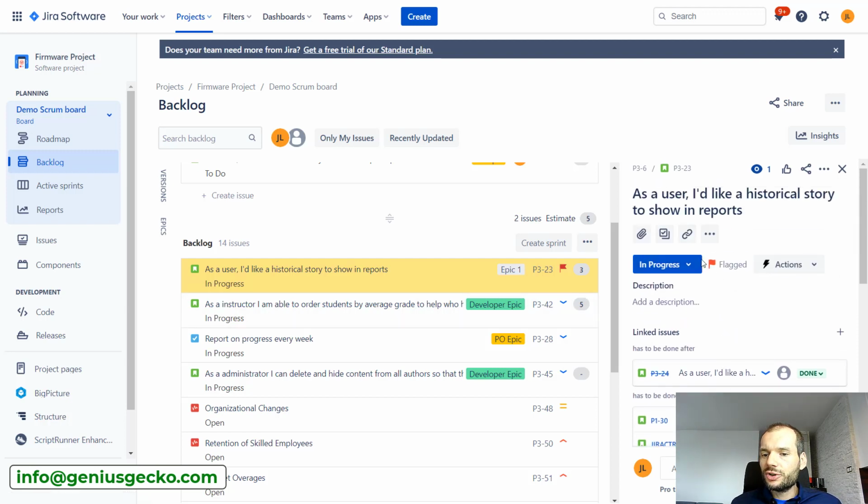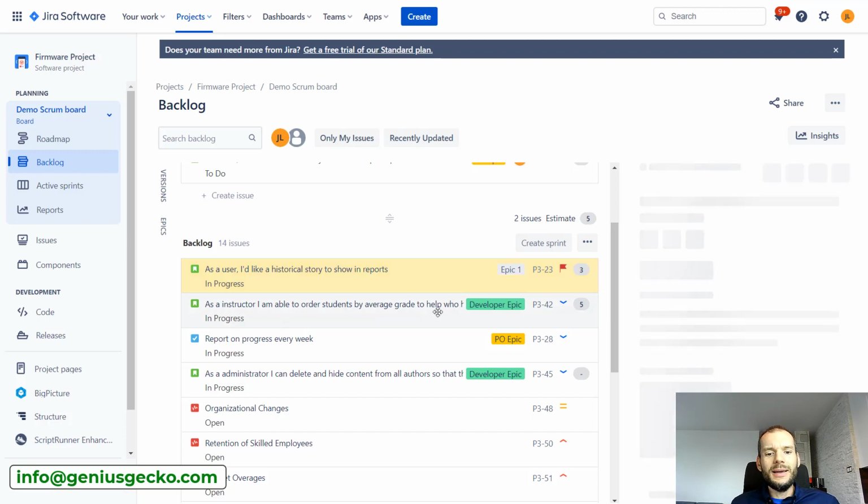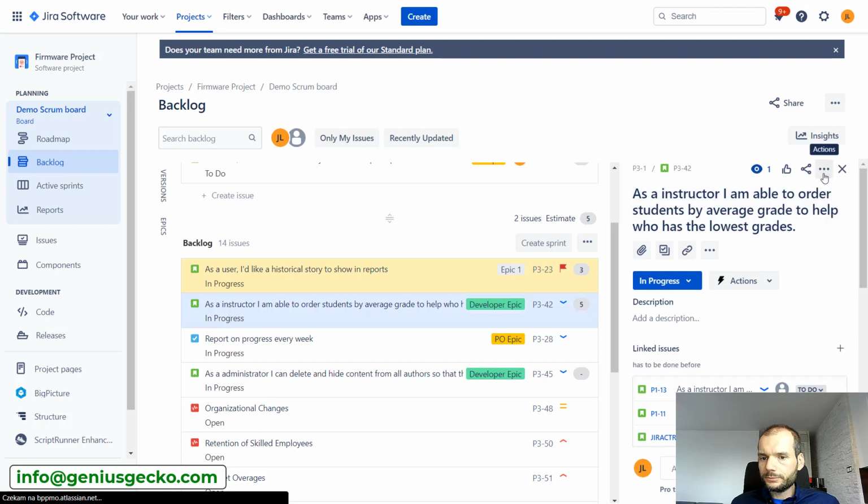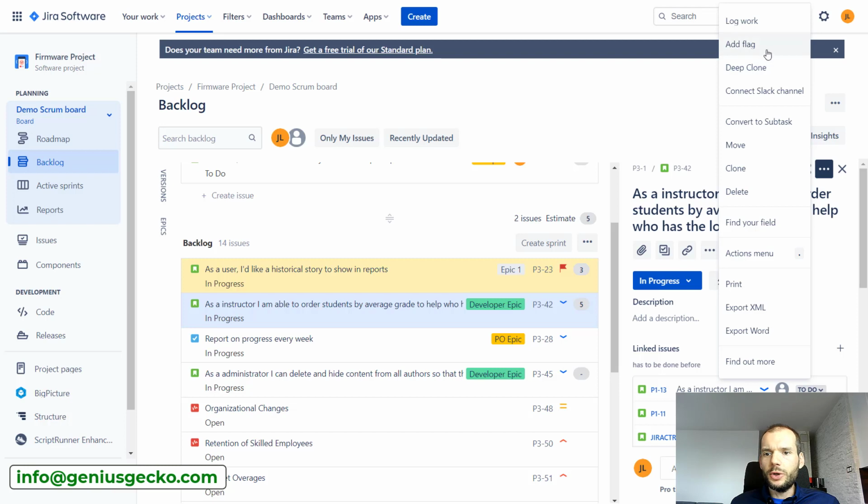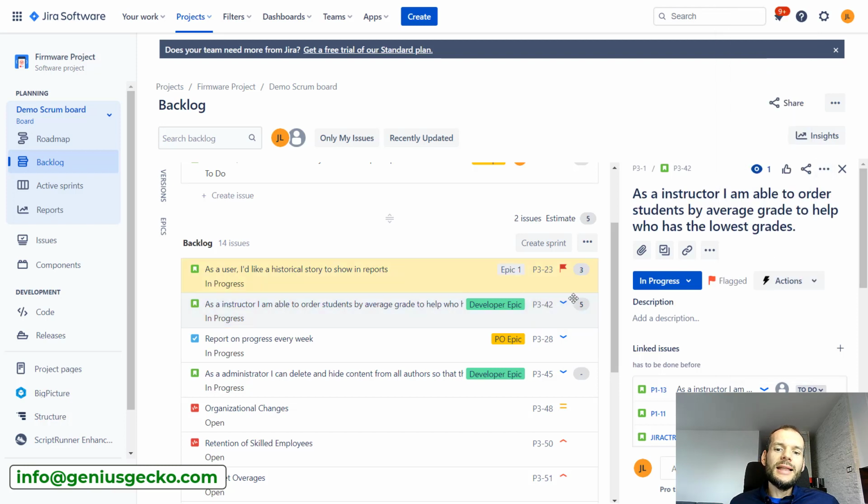In my case, I just flagged this issue, and you can see this flag over here in the place where the priority was. To flag, you basically need to click on the issue. There are three dots over here, and you can add a flag. So basically now it means when I flagged the issue, this issue is blocked. We cannot plan it for the upcoming sprint, right?